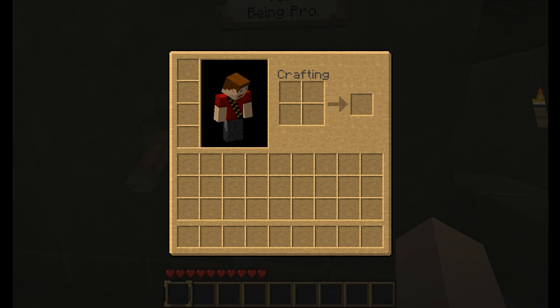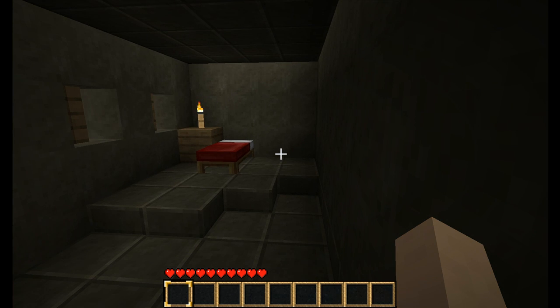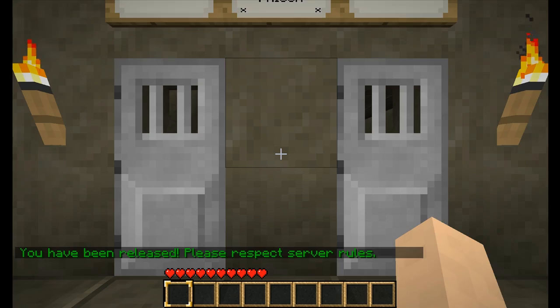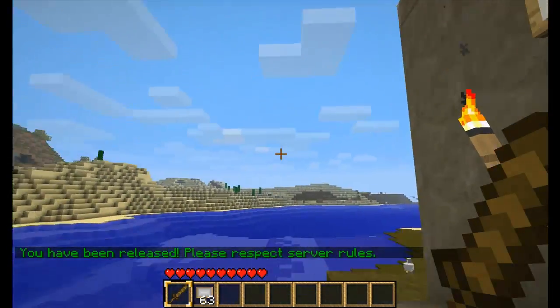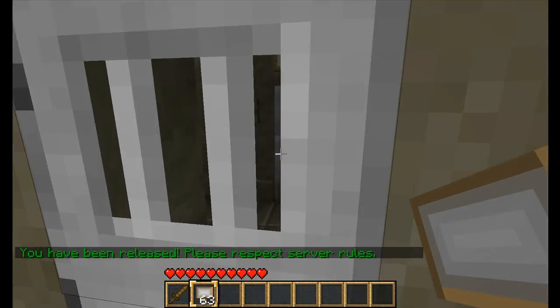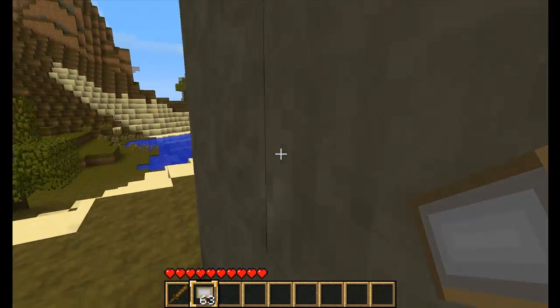What else we got? Jail clear. This will remove everyone from every prison and just release every prisoner. We can also do jail clear force, which means they just won't be teleported out either. So we're just going to use jail clear. And there we are. We got teleported outside the prison, and our items were restored to us, which is great. I believe that's all.